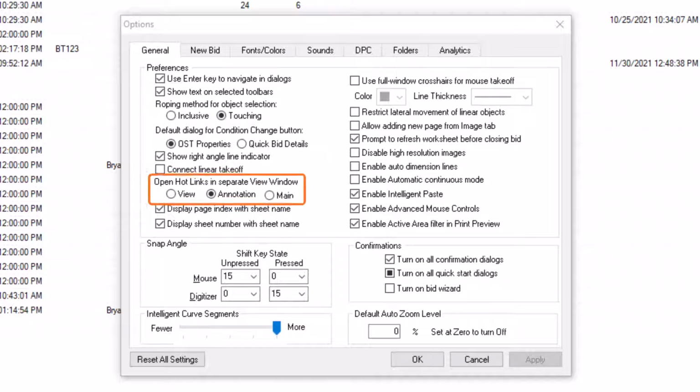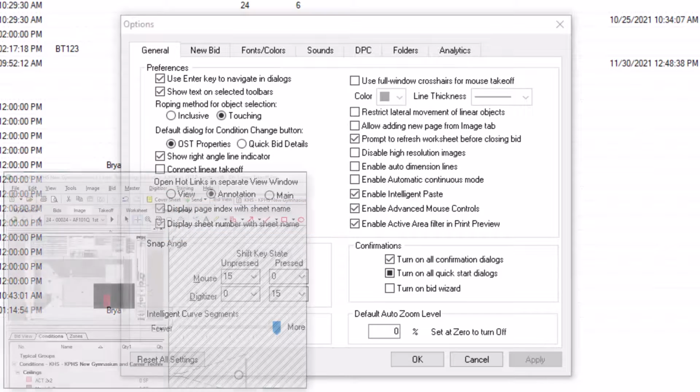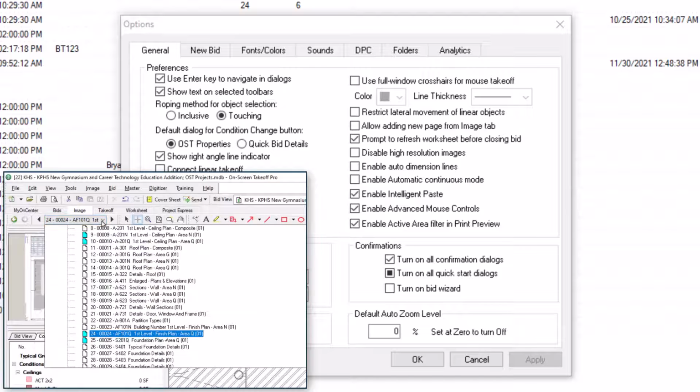The next setting determines how hotlinks operate within OST. If you click on a hotlink icon on a drawing, you can have the main takeoff window navigate to the linked named view, you can have the second annotation window go to the view, or you can have the third view window navigate to the named view. The display page index with sheet name and display sheet number with sheet name determines the format of your sheet names within the page navigation dropdown in the Image tab.